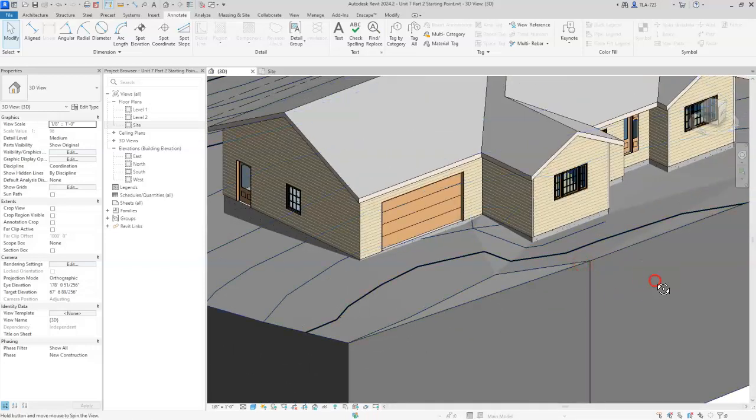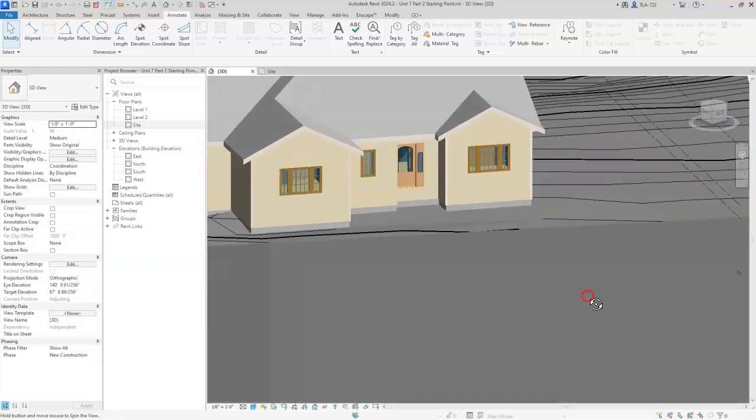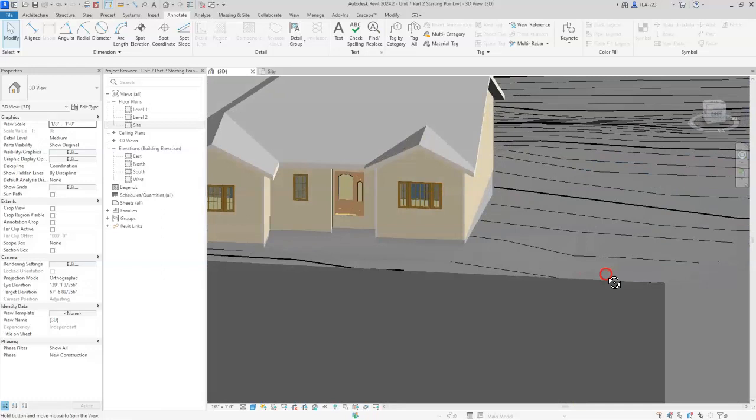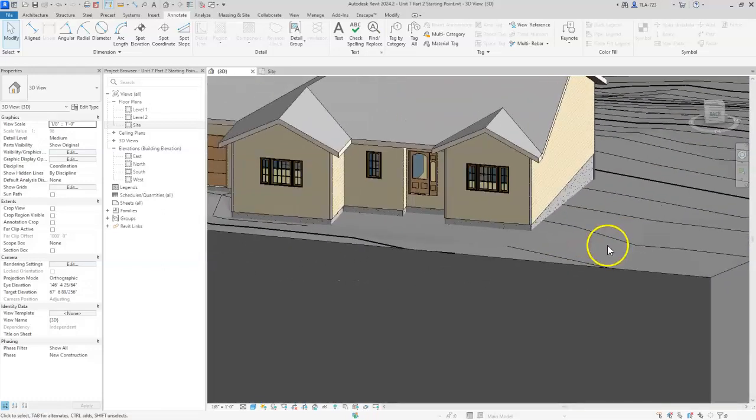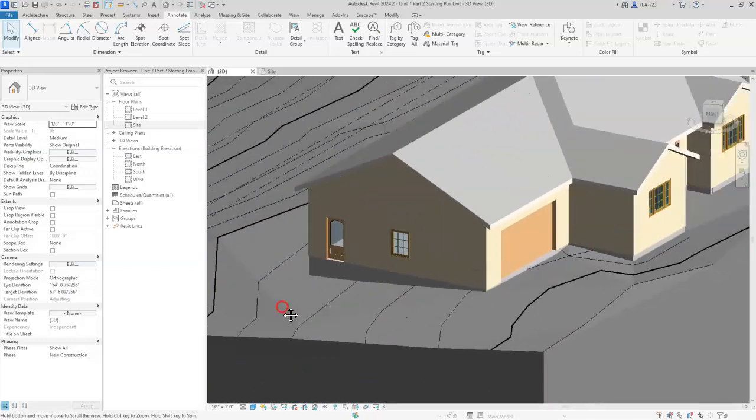But if we look across the rest of the front of the house, you can see that it actually worked out pretty good with that new elevation that I put in there. Okay, so that's kind of how this works, and we can continue that process all the way around.